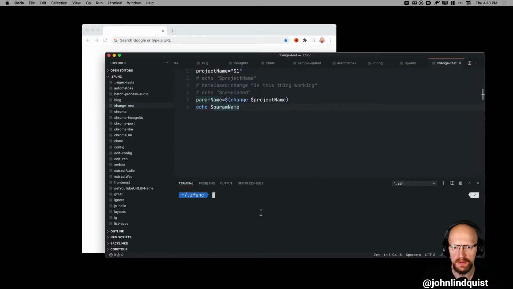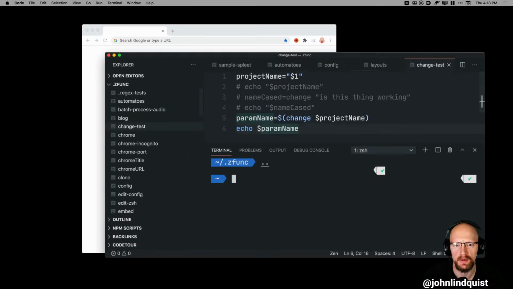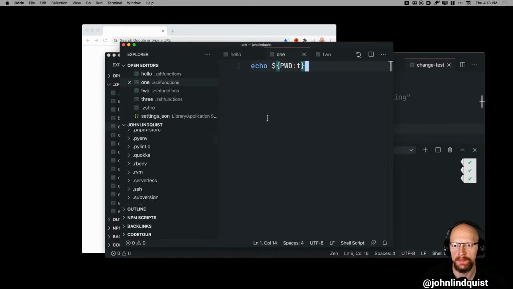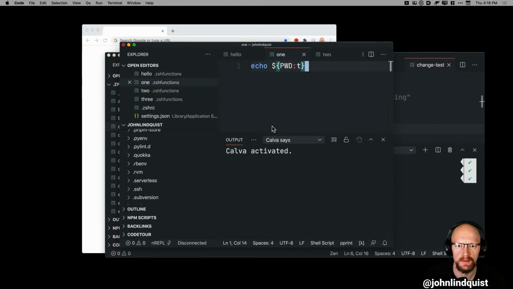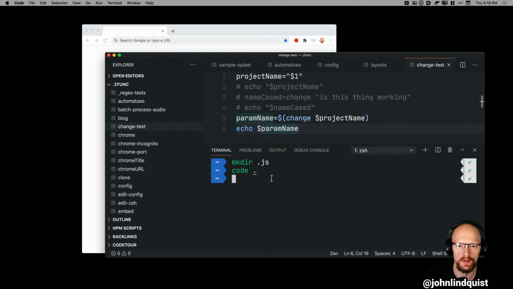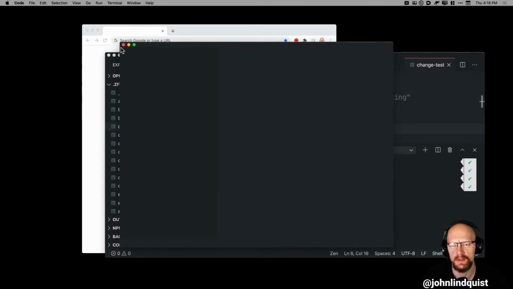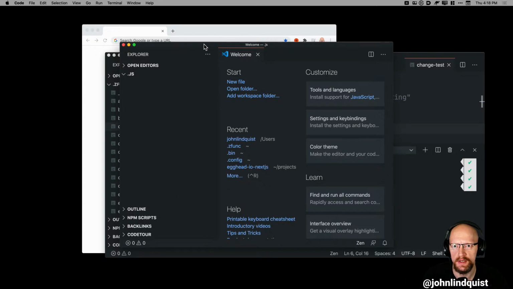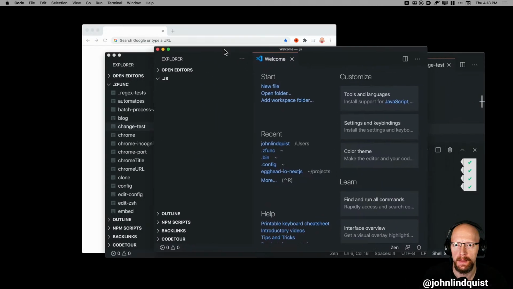So what I want to do in my terminal here, clear this out. I'm going to make a directory called .js just in my home directory, and let's open that up with code .js. All right, so there's nothing in here now, but I can write a JavaScript file in here and just call this hello world.